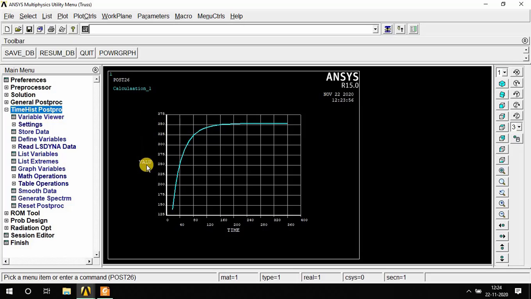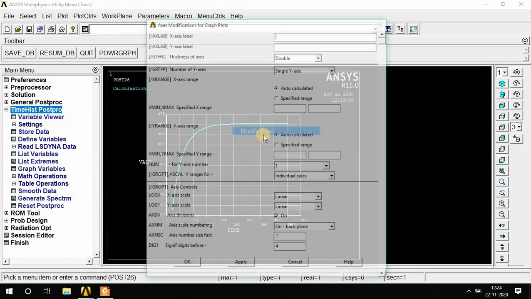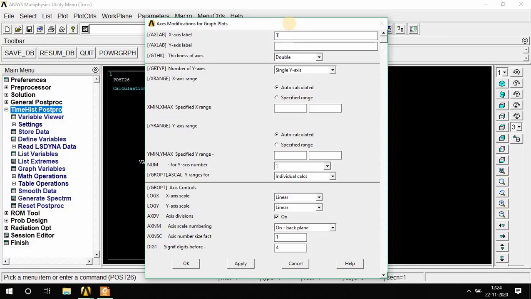So this graph, I have to again convert the variable names or axis names. So how to change the axis label? Go to plot controls, style, graph, and modify axis. So the first one is time in seconds, and the second one is the y label, there is temperature in Kelvin. Okay, then click on OK.